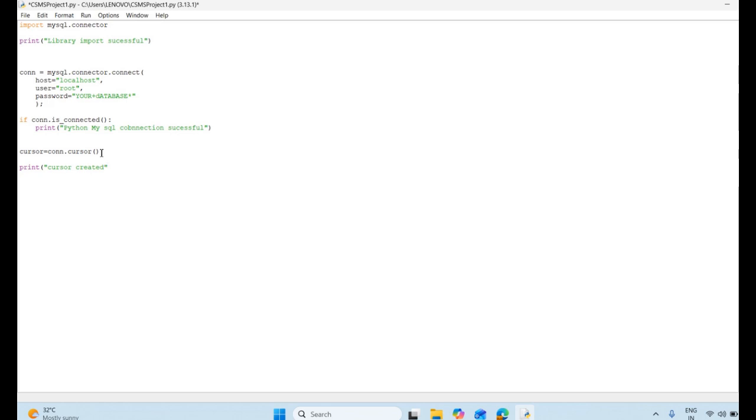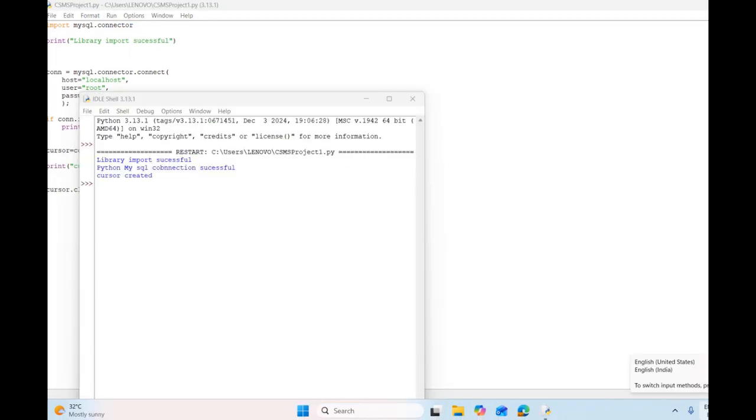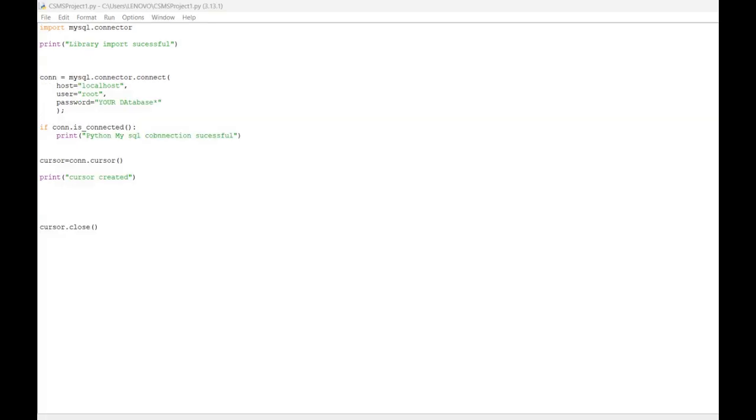Once you create a cursor, the best practice you should always follow is to close the cursor. At the end of the program, you should write cursor.close so that our cursor gets closed. Now we will run this program. Now we have successfully created our cursor object.